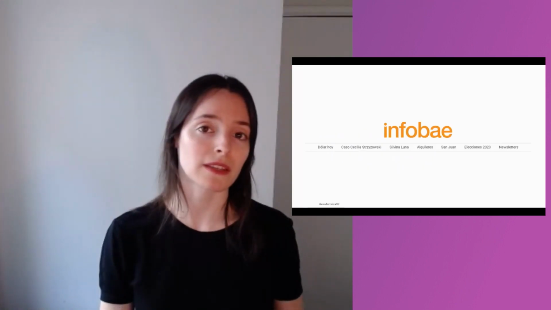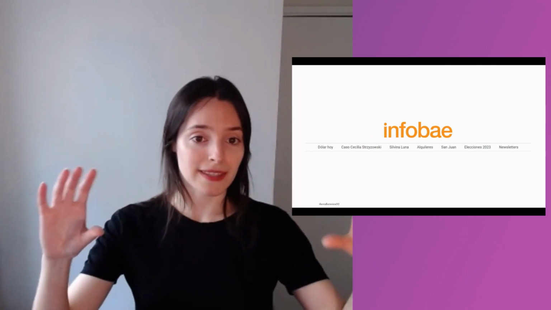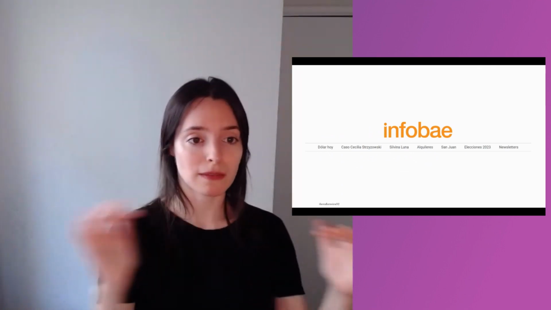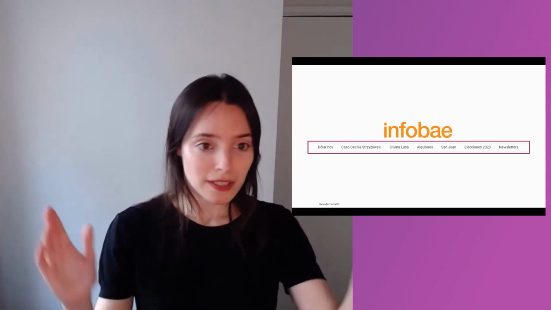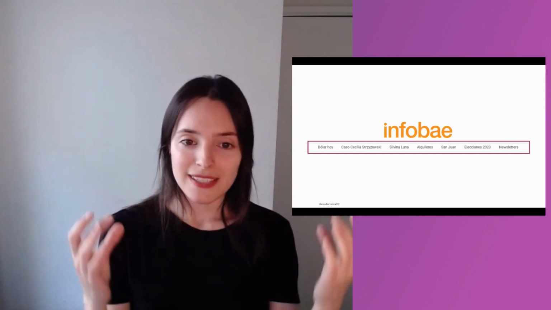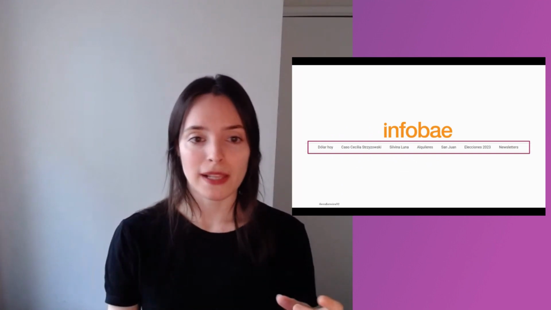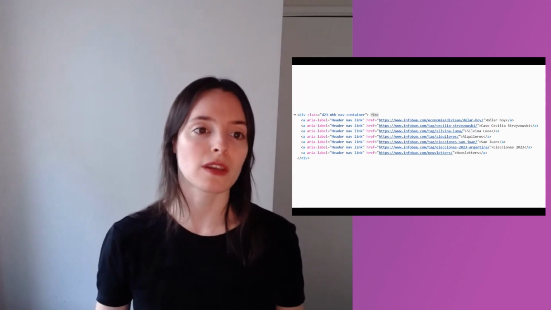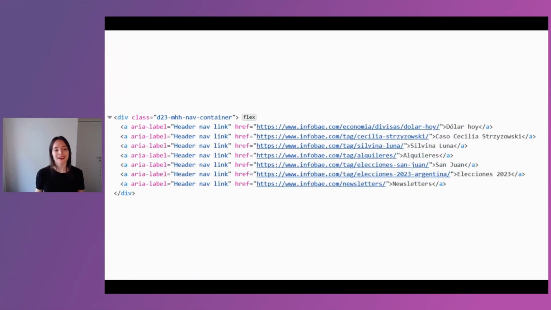Infobae is a news website from Argentina, and it has this menu over here. So you have the logo and the menu below where you have Hoy, Caso Cecilia, Silvina, Alquileres, elections, and all that. And this has an HTML that looks like this. So this is the HTML of that navigation. It could be better. I mean, instead of a div, you could use a nav, but it's okay. It looks okay. So you have a tags, and in the middle of the a tags, you have the text of each link. That makes sense. So that's what you see when you go into the website.